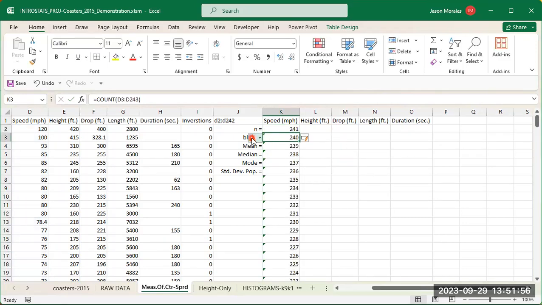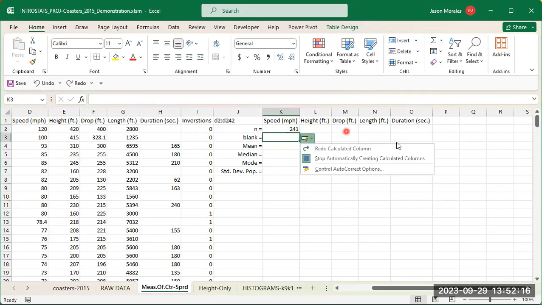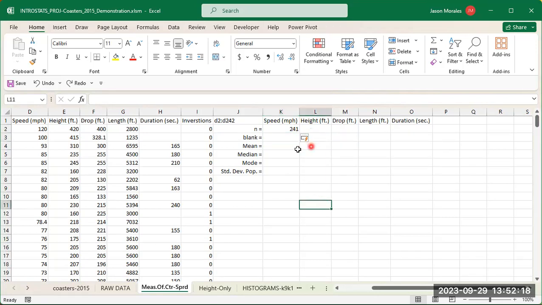And it's annoyingly trying to guess what I want for the rest of it, and I want to turn that off. So in AutoCorrect, I'm going to turn off automatically creating calculated columns. There. All right, so hopefully that won't happen again. I wish that would go away. All right, so I've got 241 numbers in this column, from D2 down to D242.